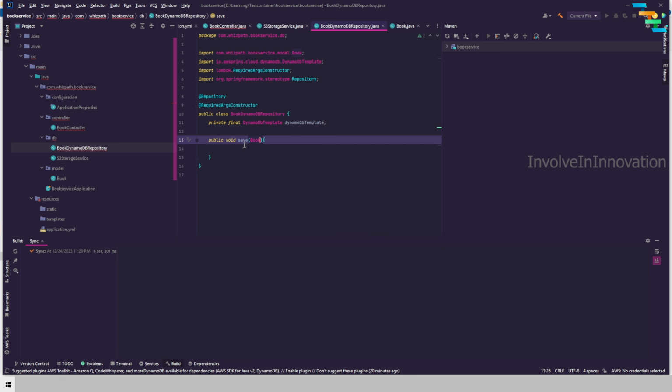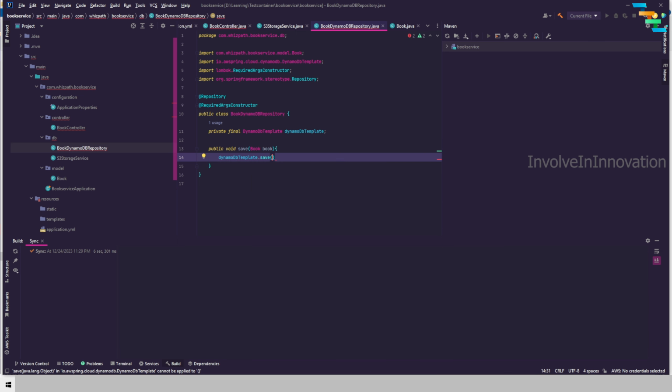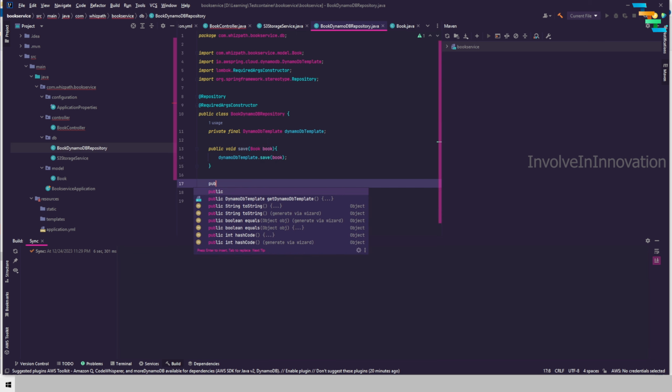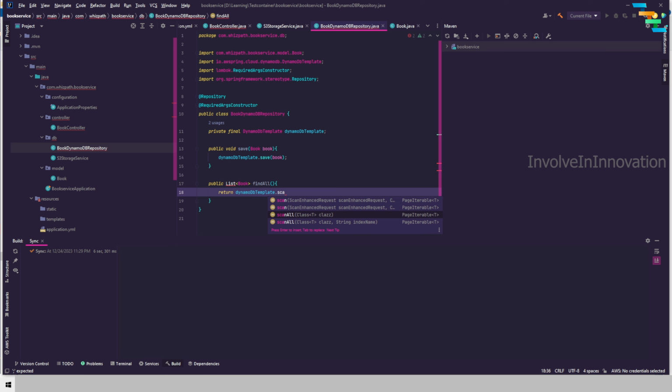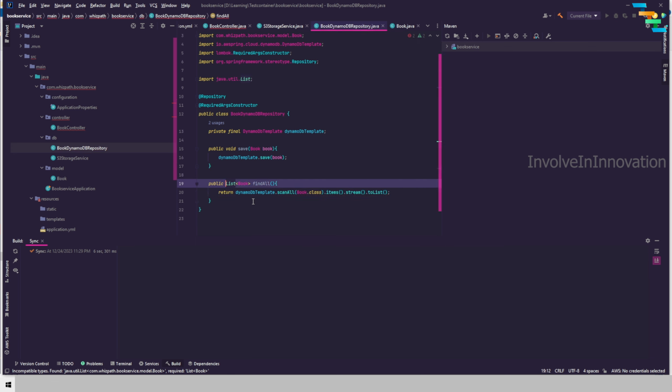So we will get this book. We will be utilizing the DynamoDB template. For this I will be using dynamoDBTemplate.save, and then we will be utilizing the book entity. We will also create another method to find all the books. So public List<Book> findAll, return dynamoDBTemplate.scanAll, and then Book.class, and then .items().stream().toList(), and this List is coming from java.util. Now we have defined the DynamoDB repository.